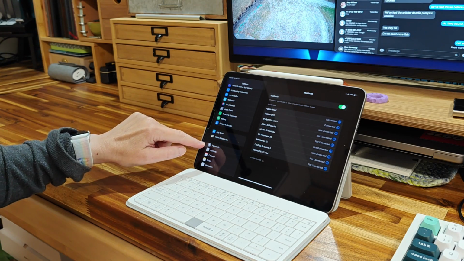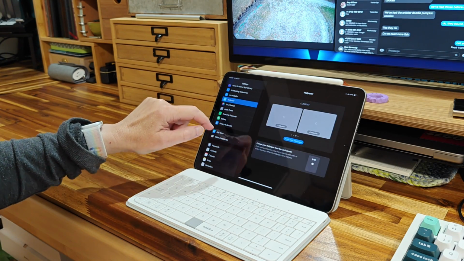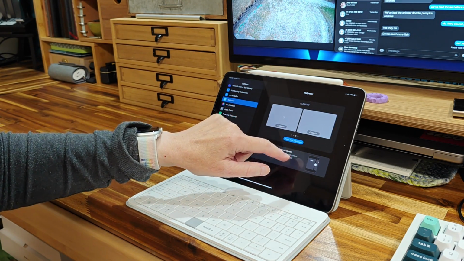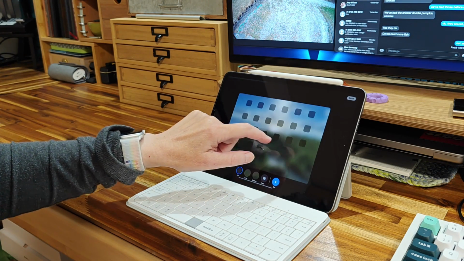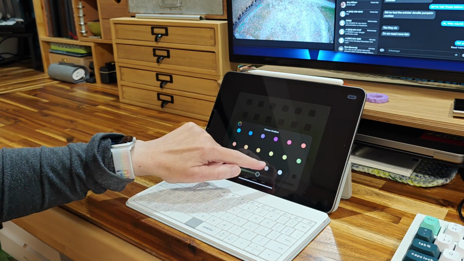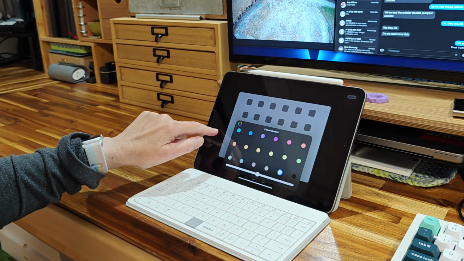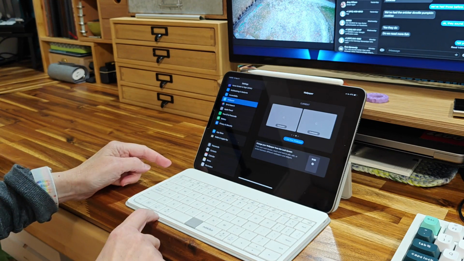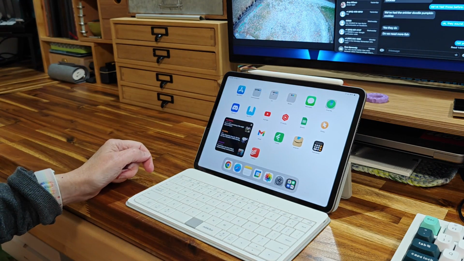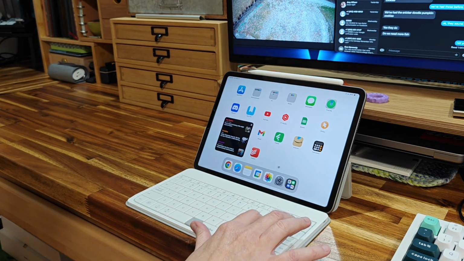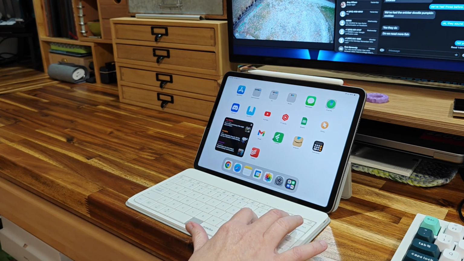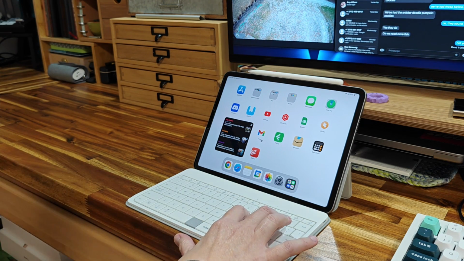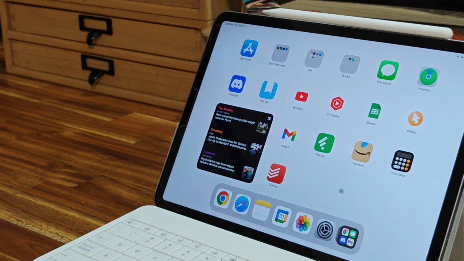Change the background to be a white background wallpaper. Let's customize this. There we go. Let's make it a white screen. Say done. Let's go back home again. All right, now if I start moving my finger around, you should be able to see this mouse right here. You see that? Okay, so we know that that works.